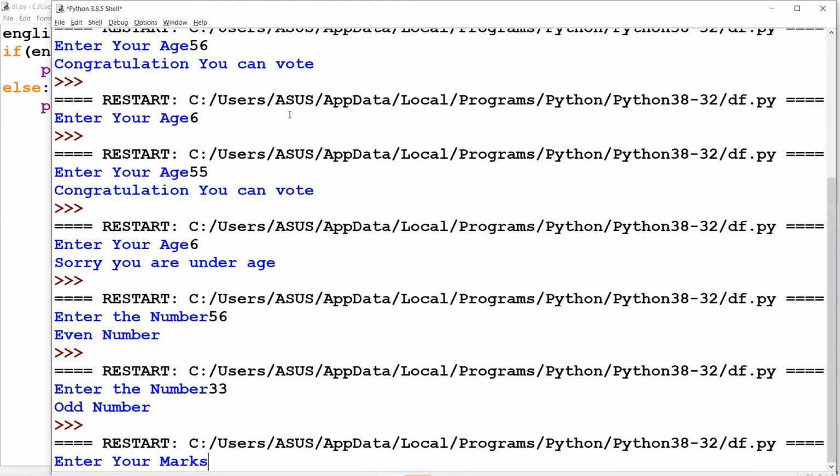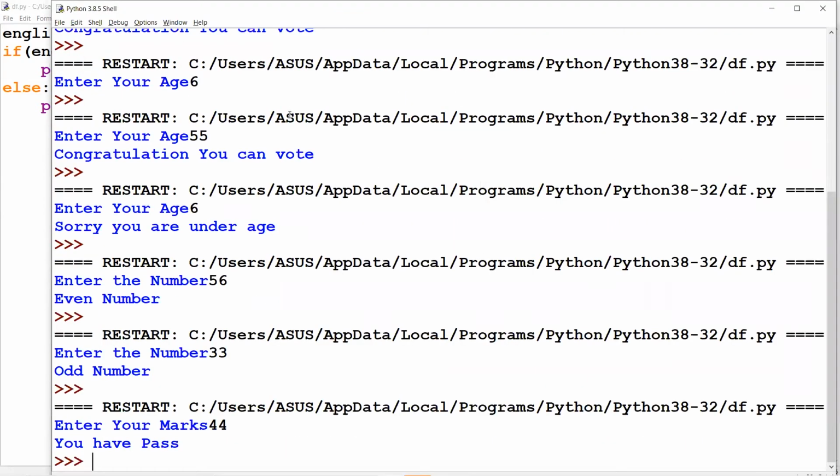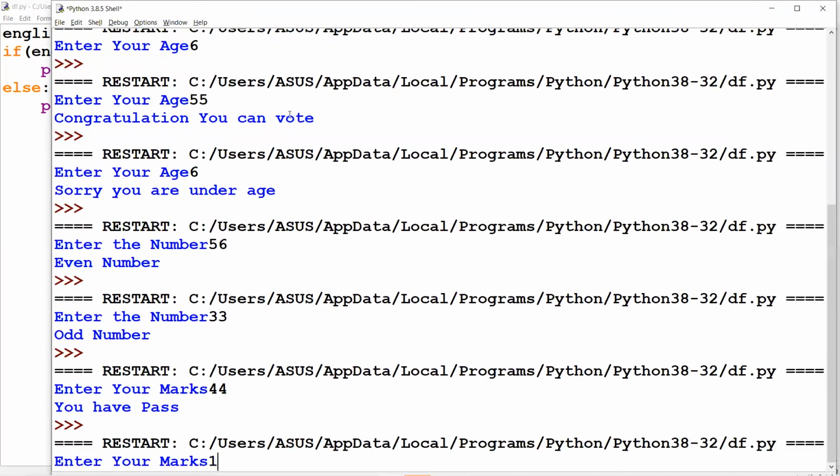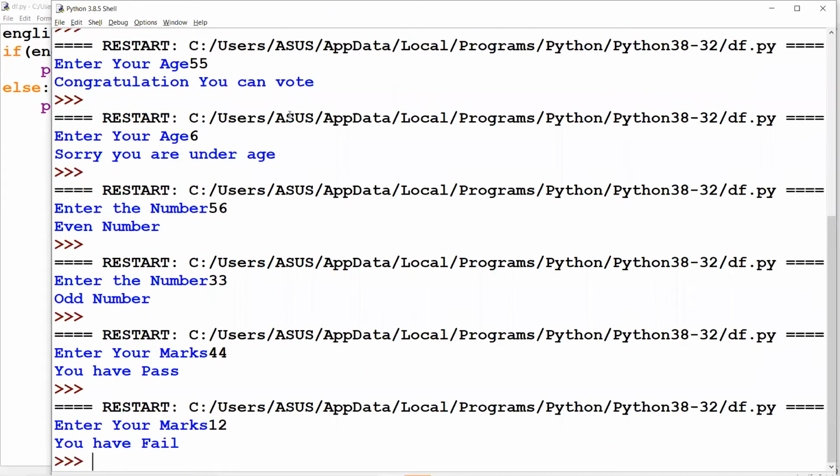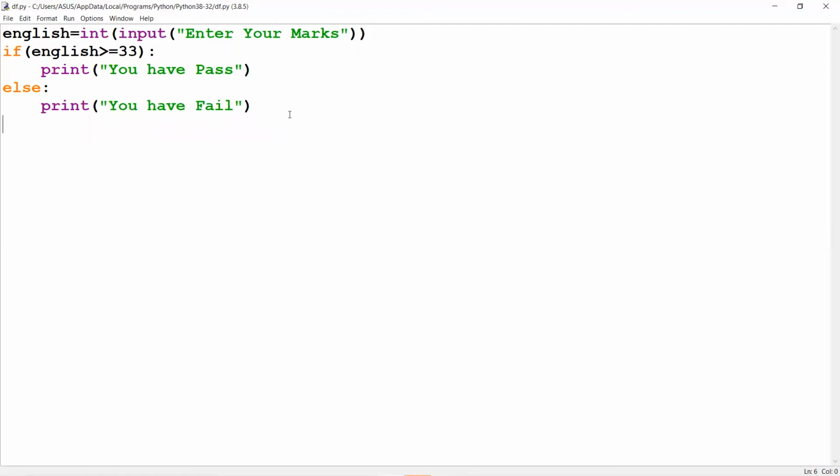Run this program. If the number is 44, then you have passed. If the number is 12, then you have failed. Okay. So this is the example of the simple if else. Now we will see the ladder if.